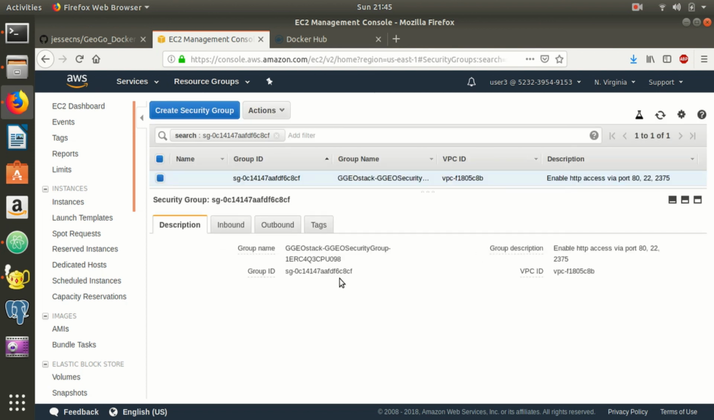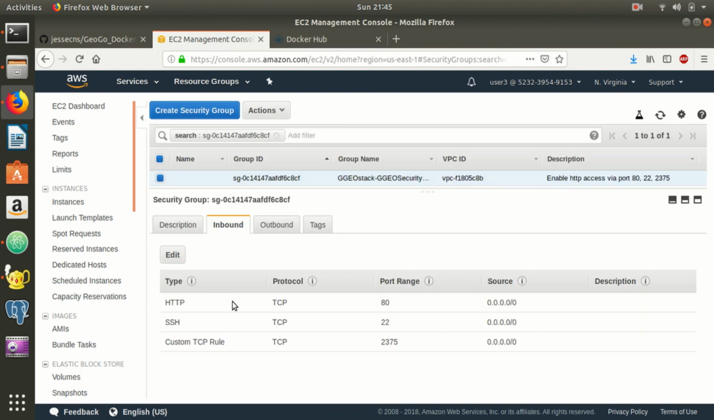security group. Check our inbound tags. There, everything we specified on the template is there. Access for HTTP on 80, SSH on 22, and then our custom TCP rule for the Docker.